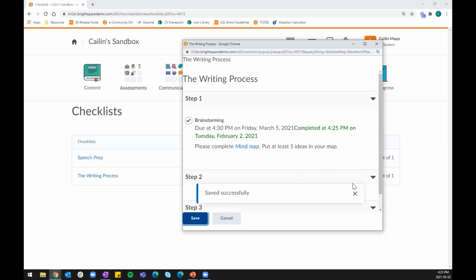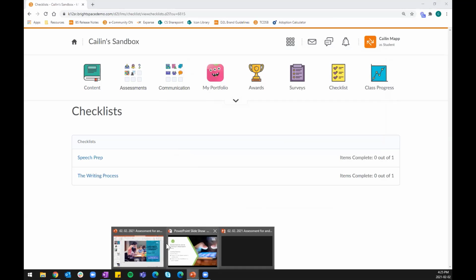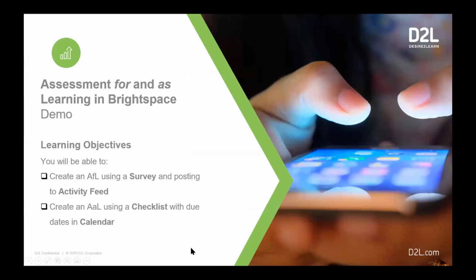So last thing, if students do check off an item, it shows exactly when that was done. So there is that piece of monitoring as well for students and teachers. So I'm just going to close this out and go back into the presentation.